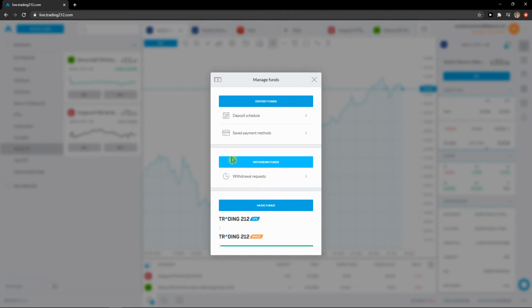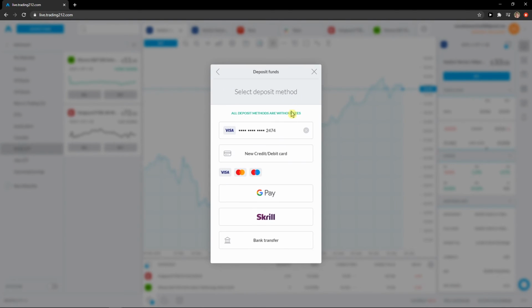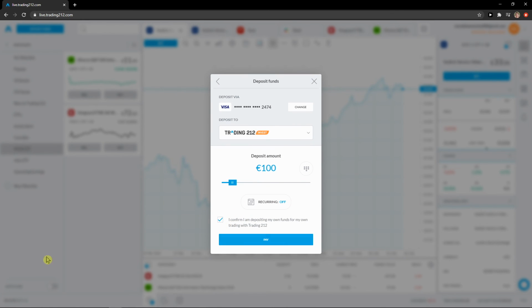And this is how you do it. You just deposit funds, you just add the amount, you just add your card or whatever. You can change to Skrill or credit card, it's good. I confirm and you just paid.